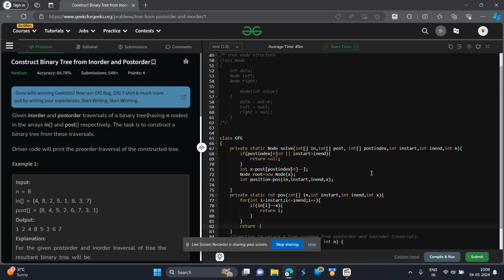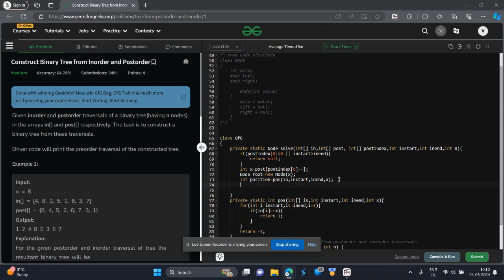If this element is not present, we will return -1. But if we have found this element, we'll find its position. Then we'll come back to the utility function, which is solve. Now that we have found the position of this particular element, we'll use this element's index in order to understand where we should place the root, the left element and the right side.